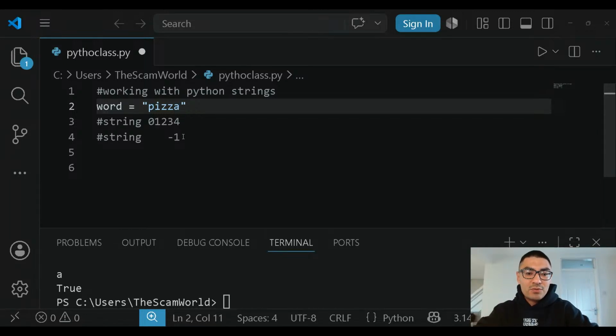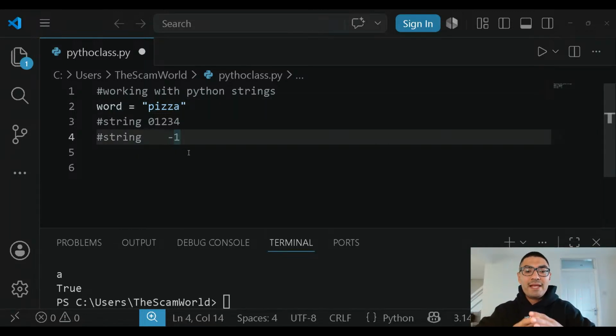So we also have the string. I put another comment, make a string -1. Why did I put the -1? Because when you count from the letter A all the way to the letter P, A is gonna be -1, Z is gonna be -2, the other Z is gonna be -3, I is gonna be -4, and P is gonna be -5. So P is gonna be -5, guys.